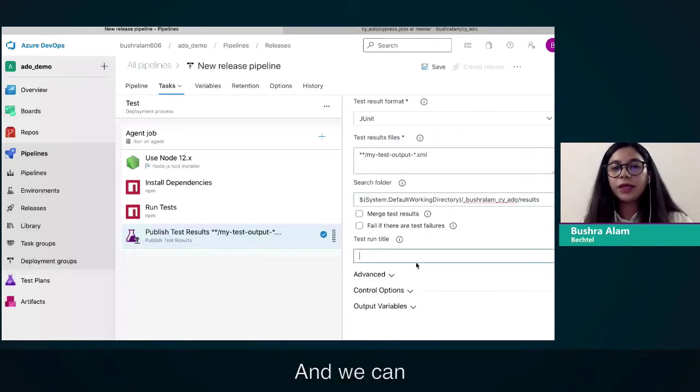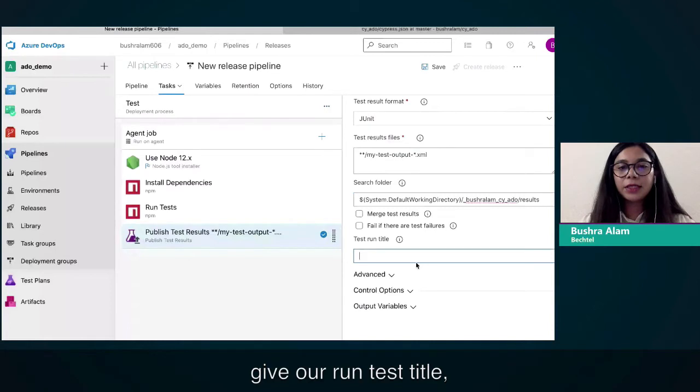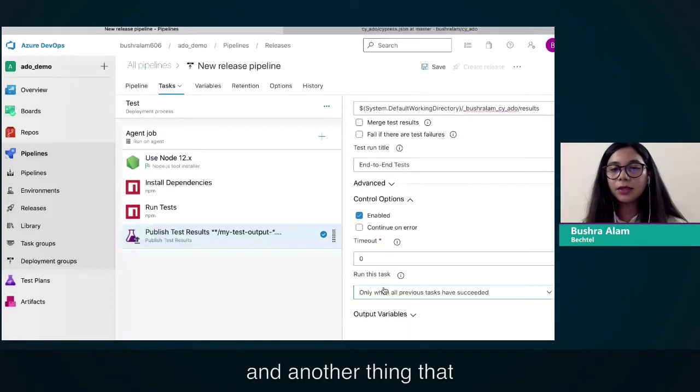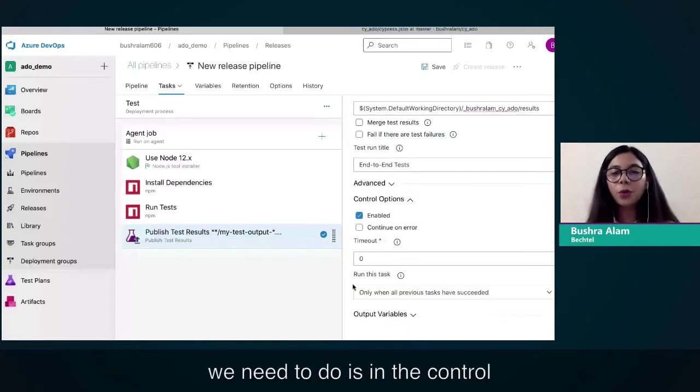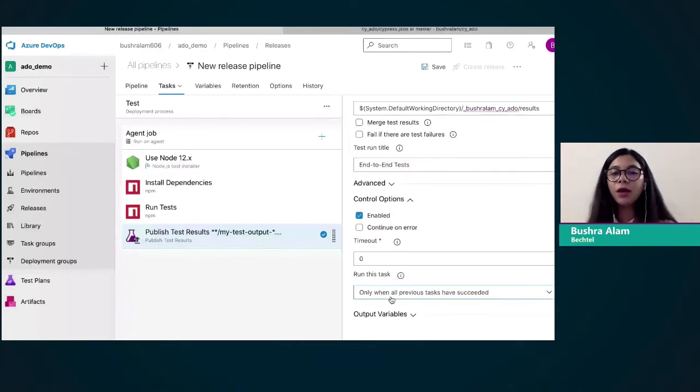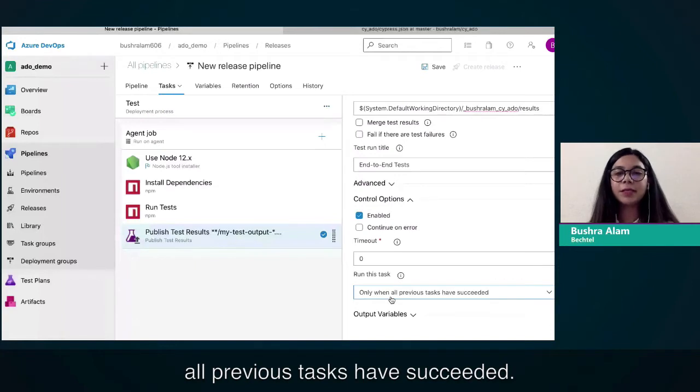And we can give a run test title. So let's say... and another thing that we need to do is in the control options, we have "run this task", which is currently set to only when all previous tasks have succeeded, right?